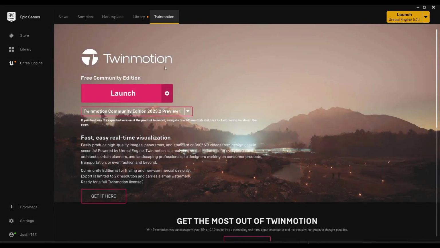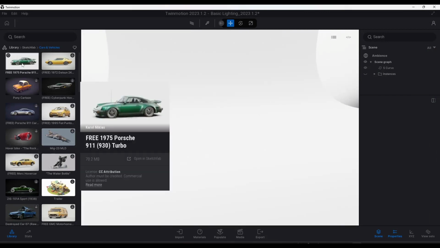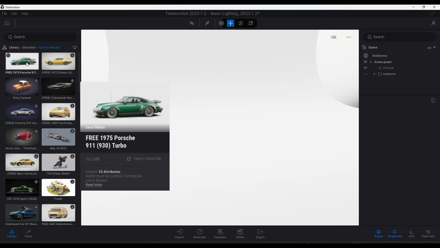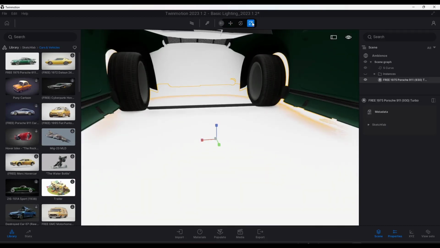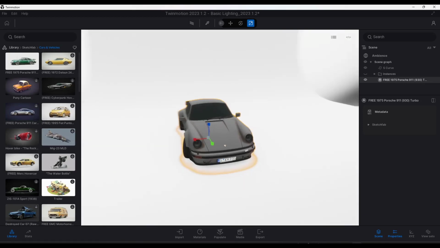What they've done is they've changed the way that you can bring in SketchFab models in a way that seems minor, but is actually a pretty big deal for how you can use SketchFab. First off, I'm going to open the 2023.1.2 version, and I'm going to bring in this very first model in the SketchFab section. If I go into cars and vehicles and drag this Porsche in here, we'll bring the scale down to like 0.05, I think.